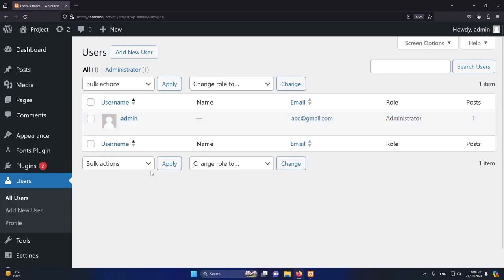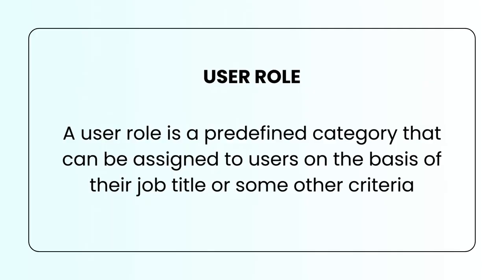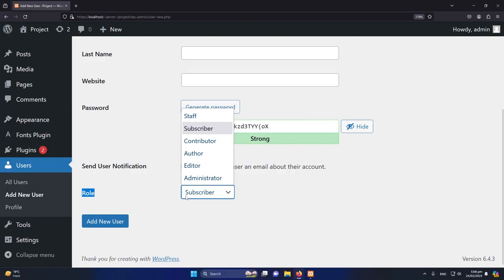To add a new user, you can click on the button add new user. You will see this screen. Before creating a new user, I want to let you know about role. Do you know what is role in a user? Here you can see that we have multiple roles like administrator, editor, author, contributor, subscriber and stuff. I want to let you know about these roles.